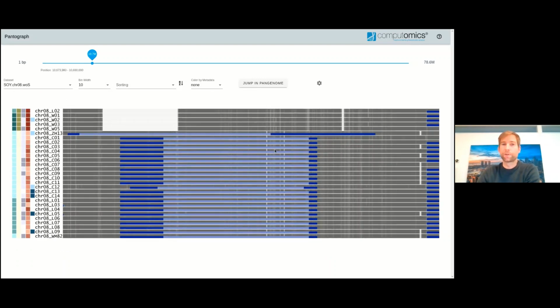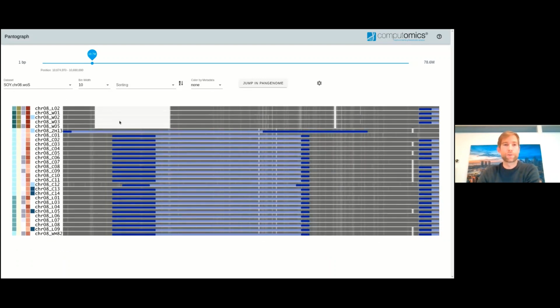So yeah, this hopefully helps in evaluating. If you look at QTLs, you can evaluate if a variant is really nicely correlated with the phenotype of interest.